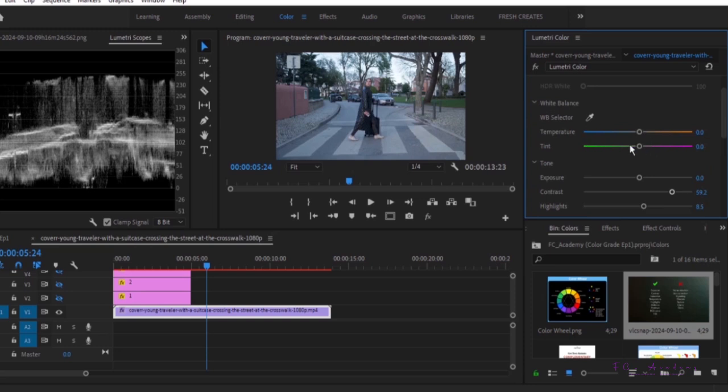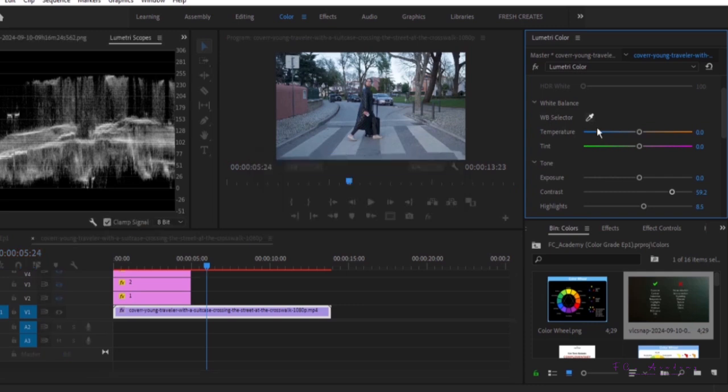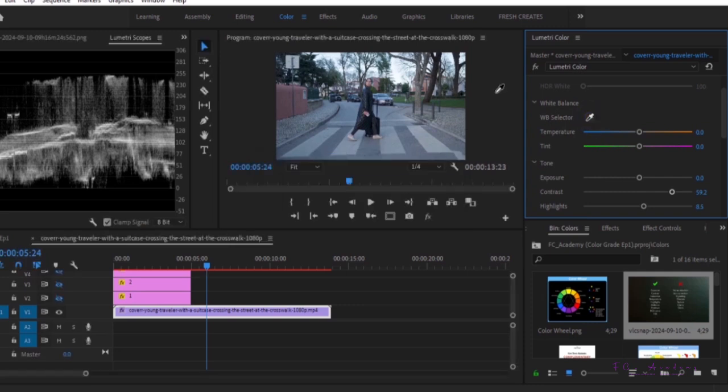Instead of me moving this temperature over here, we're going to use this white balance selector, or this eyedropper tool, and select the brightest part in this scene. The brightest part in this scene is the cloud. I'm going to select the cloud, and automatically it helps us set the temperature and the tint.